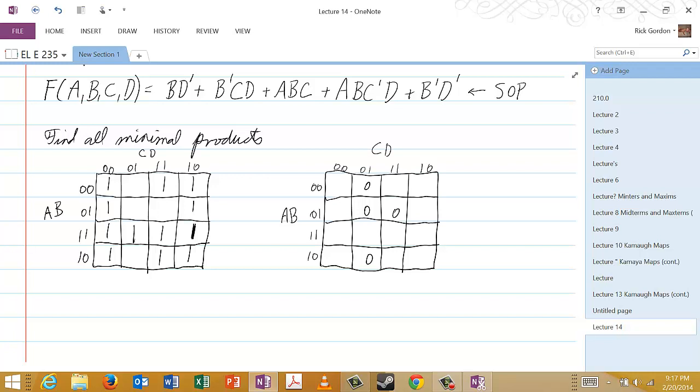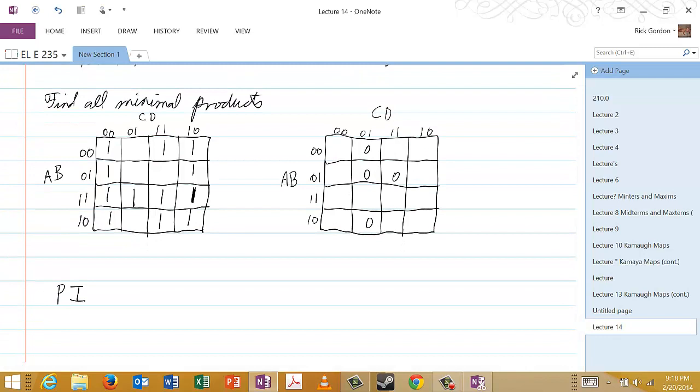And we want to find all minimal products. So our first task is to find all prime implicates. And there are only 4 zeros here. So certainly there's no grouping of 16 zeros. Certainly there's no grouping of 8 zeros. And there's no rectangular grouping of 4 zeros. So we go all the way down now to 2. And there are several groupings of 2 zeros. The one that's the trickiest to do is this one, where we group these 2 zero cells together.